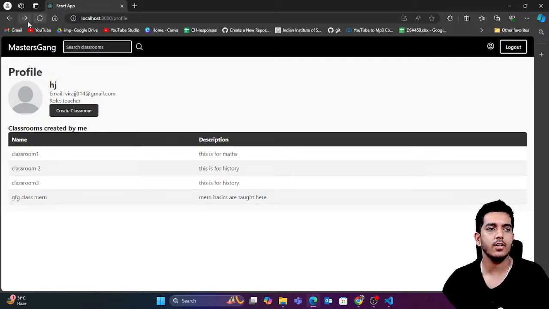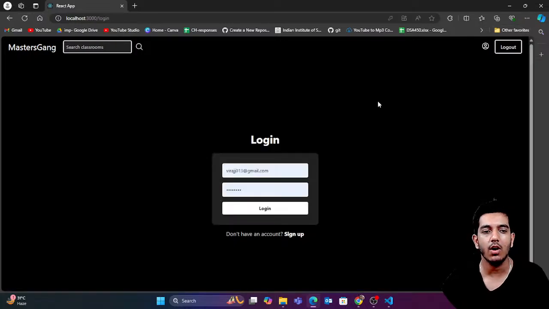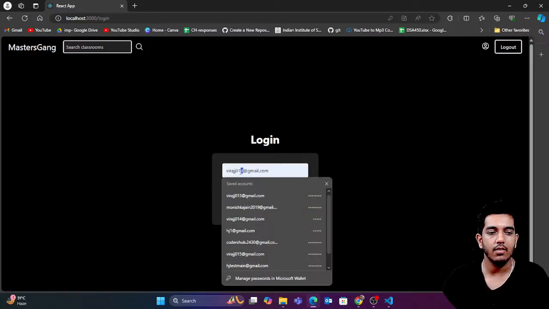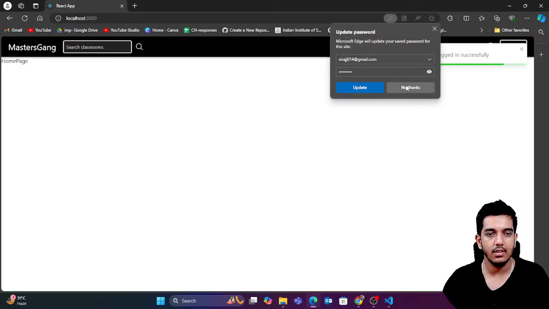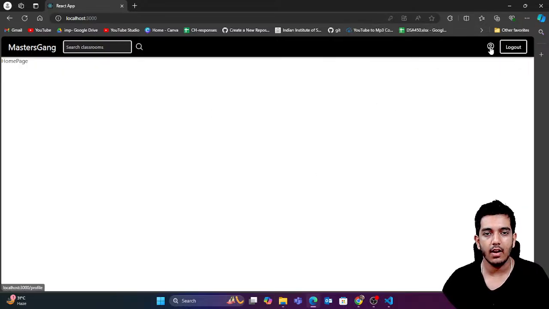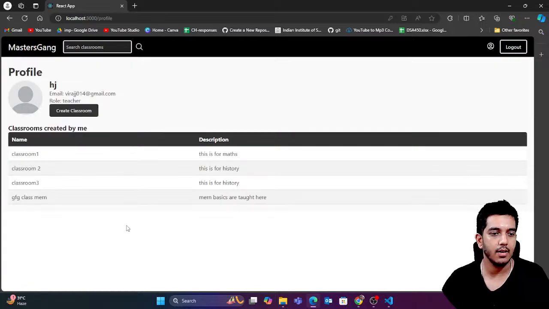Even if I refresh thousands of times, or if I log out and log in again, you can see that I'm logged in. And here you can see that the data is coming from the database.